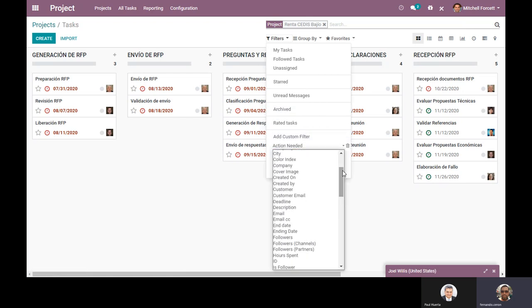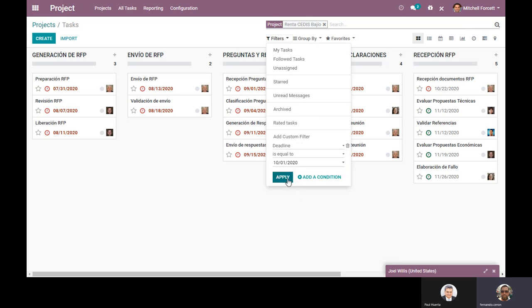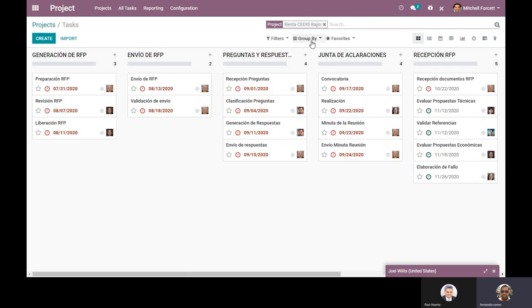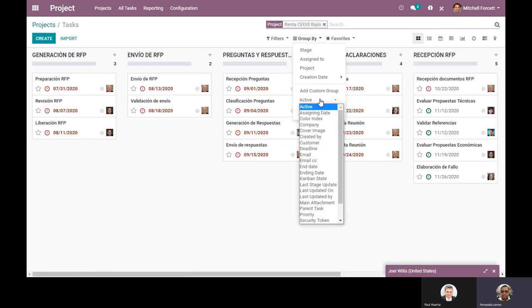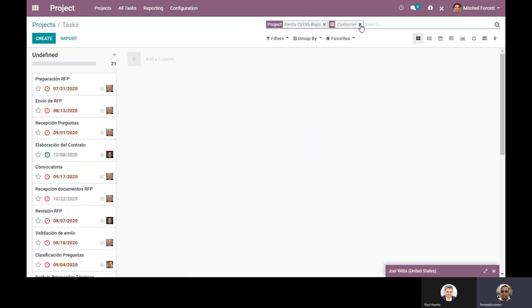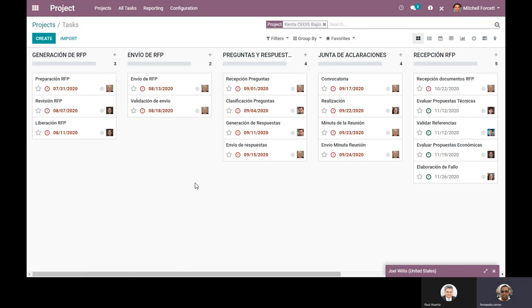As you can see, if I select, for example, deadline and apply, well, the deadline changed. If I want to group by in a different view, I can do it. For example, for maybe responsible, customer, for example. Okay, you can drag and drop the activities, and every time you drag and drop a specific activity, the system is going to change whatever needs to be changed, so you can have a specific report for those changes.